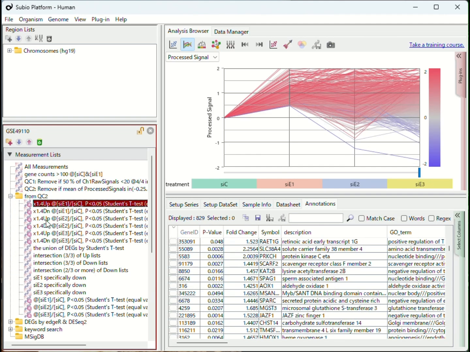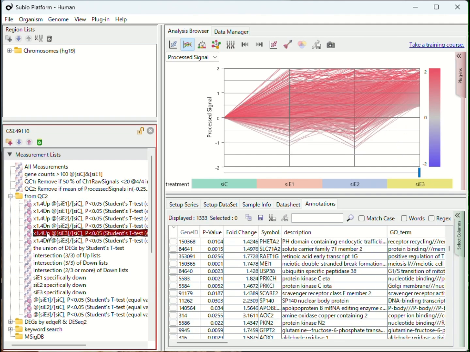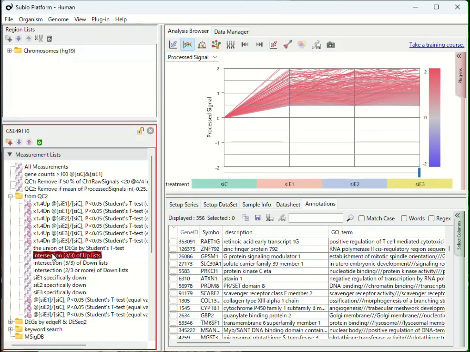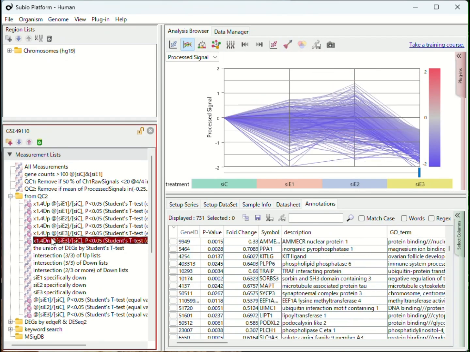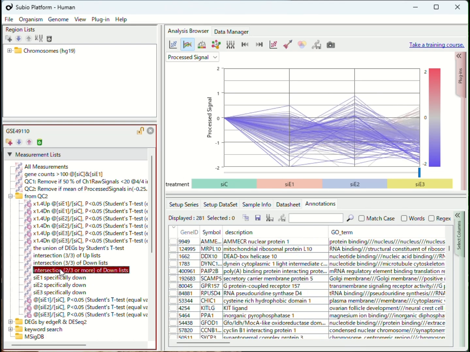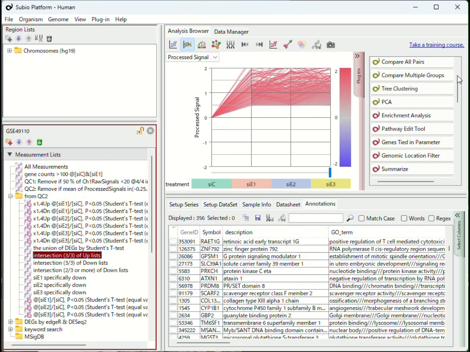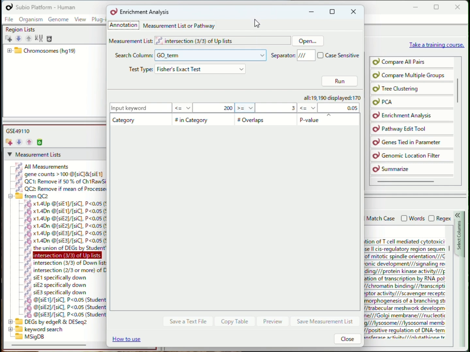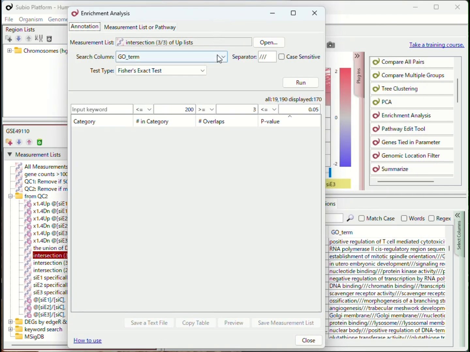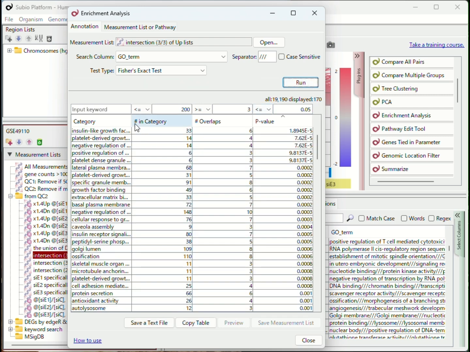DEG analysis produced upregulated and downregulated gene lists for each ESRRRA, including common and overlapping lists. Using the Enrichment Analysis tool in the Advanced plugin, we will first look for GO terms that may be related to the common list of upregulated genes. In the GO_term column, GO terms are separated by 3 slashes. Use the same delimiter in Enrichment Analysis.